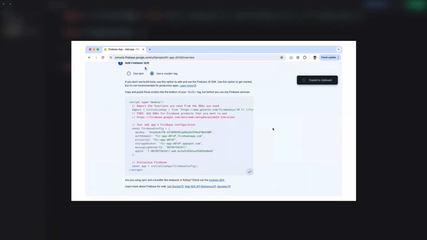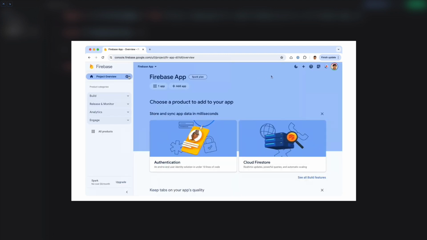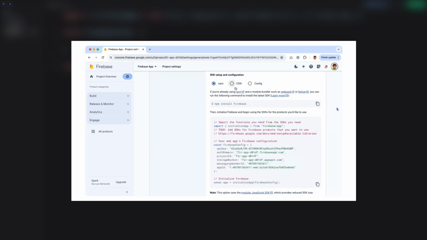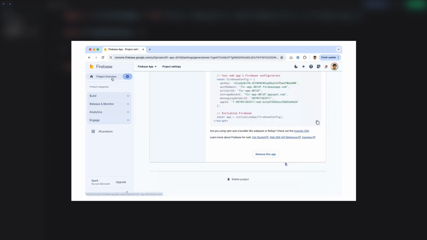Last thing I want to show you is how you can get back this code in case you're not on this page. For that, you want to scroll down and press continue to console. Now we're back to the console. Then you can go up to this gear icon on the top left, press that, go to project settings, scroll all the way down, and here you'll see you'll get that code back if you choose CDN. There it is. Now we can go back to project overview and we're back at our console.